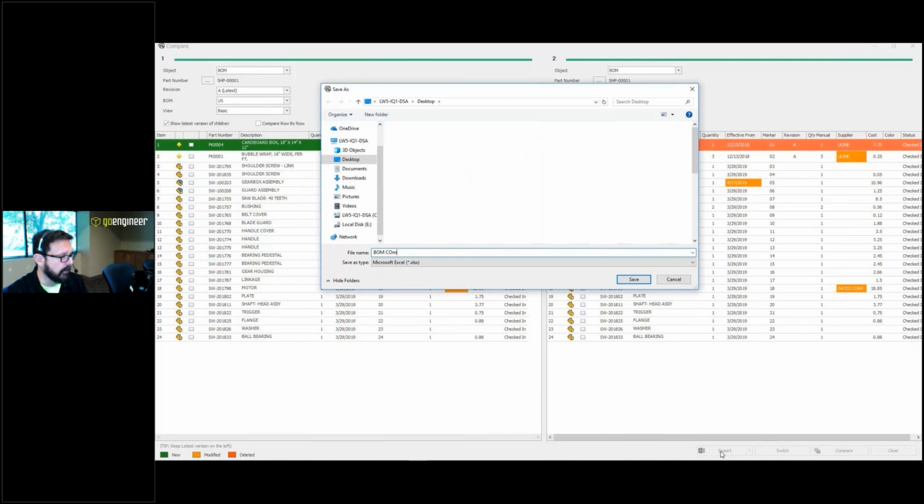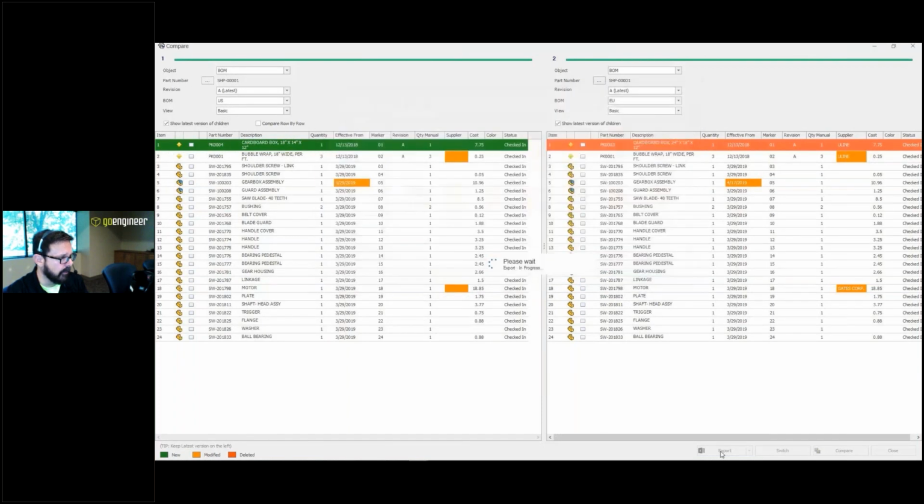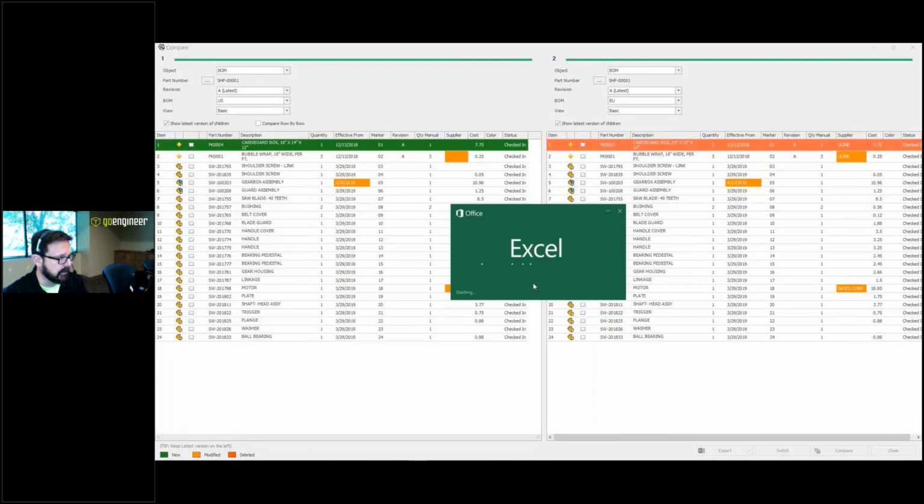I don't know why you'd ever want to do that, but because you got it right here at your fingertips, people love their Excel files, so we can do that. And let's open that up and see what that looks like.